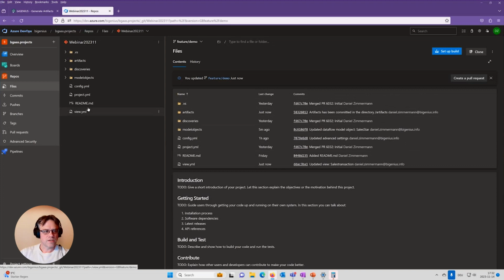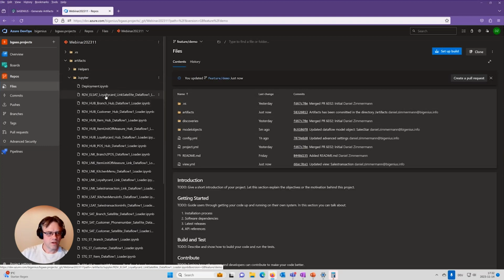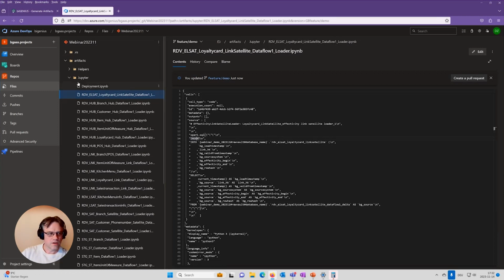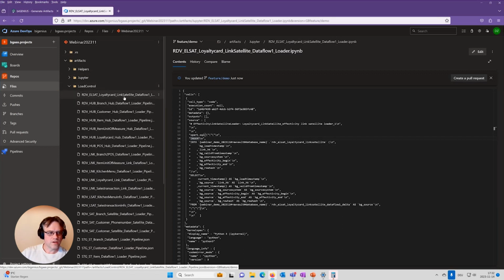And what you now see is that we have the artifacts elements here. So these are the artifacts that are generated out of this model that you've seen, where the templates are applied. As Mark mentioned, we have some Jupyter notebooks. So let's have a look. So yeah, an insert into and a select from and so on. This looks okay. We also have load control. I think that's what Mark mentioned with those pipelines that we use.